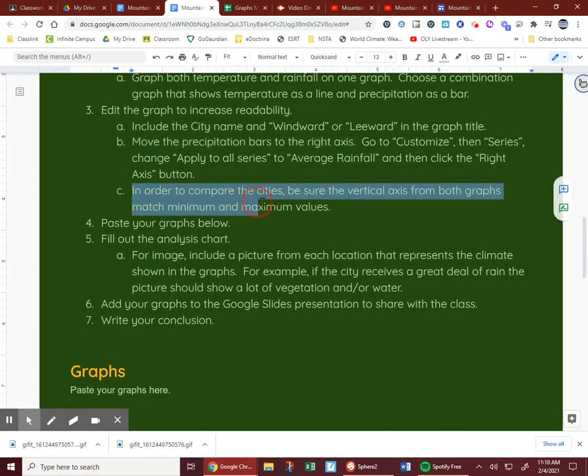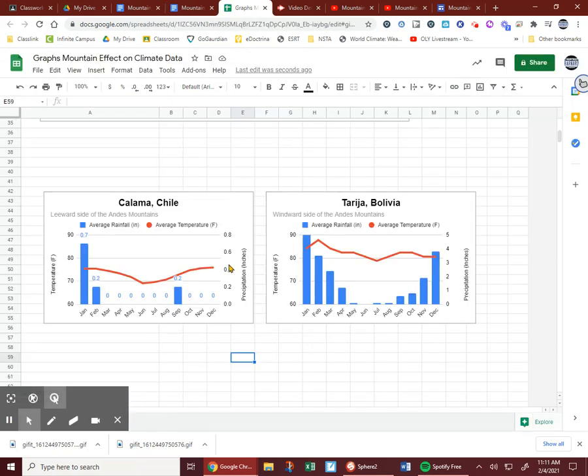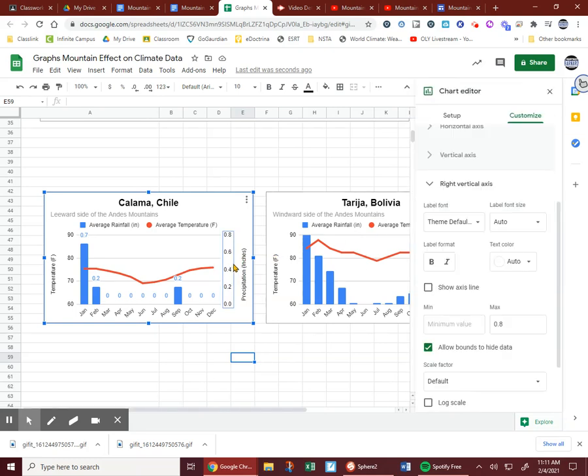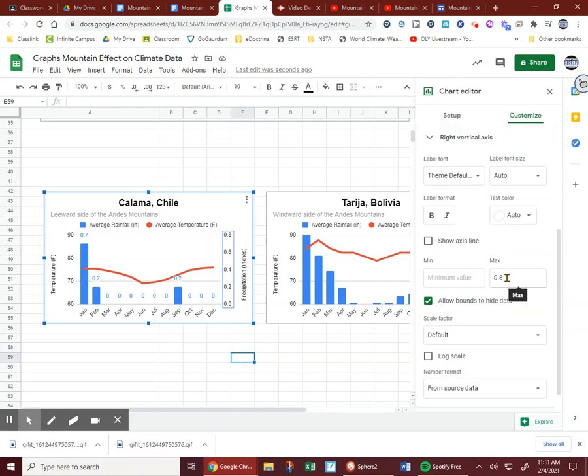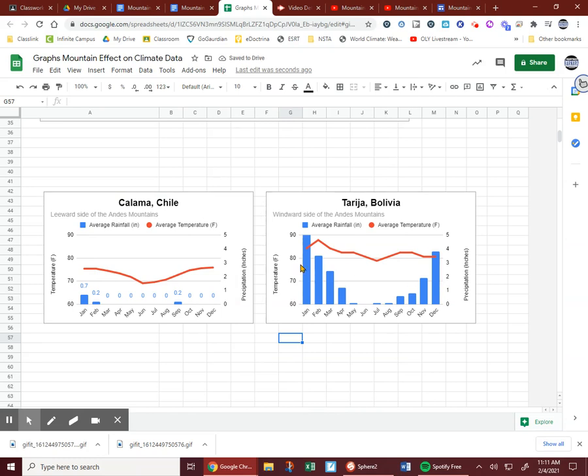It says in order to compare the cities, be sure the vertical axes for both graphs match minimum and maximum values. It's difficult to compare these two graphs since the vertical axis on the left graph goes up to 0.8, while the vertical axis on the right goes to 5. So we need to match them. I'm going to change the vertical axis maximum to 5. Now we can compare the rainfall between the two.